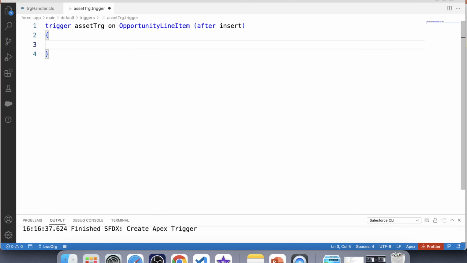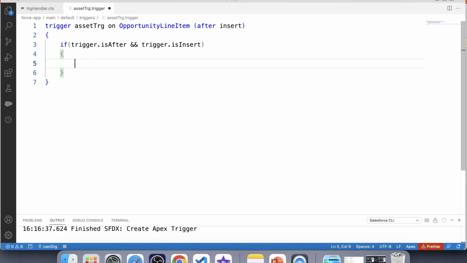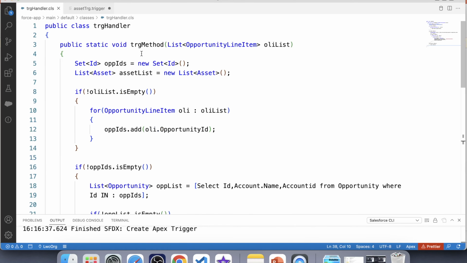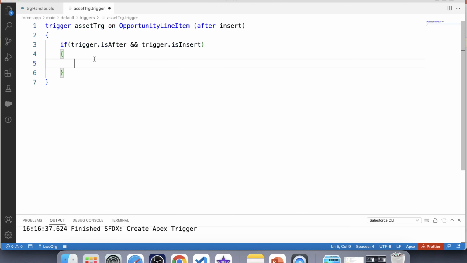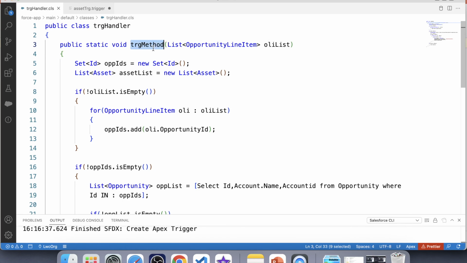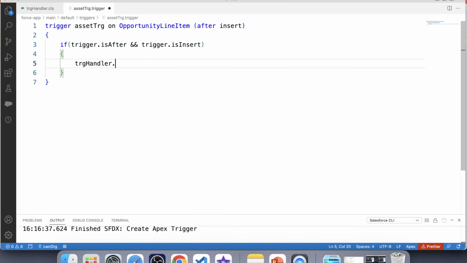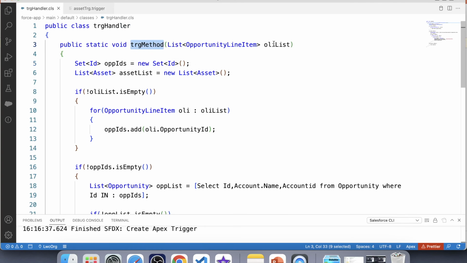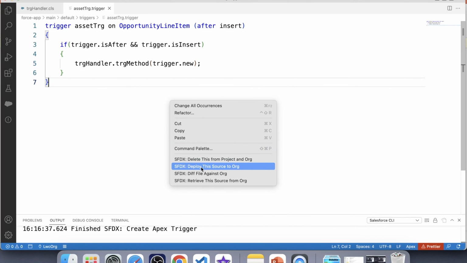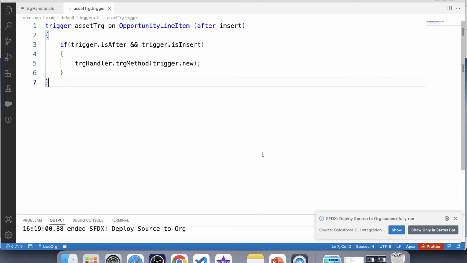And now apply a check like this: if Trigger.isAfter and Trigger.isInsert. This is to invoke our handler class only on the after insert event. And let's call our handler class. For that, copy our class name, paste it here, copy the method name, paste it here, and let's pass Trigger.new. Save it. So basically, this allList is equal to Trigger.new. Now deploy it to the org. Okay, it is successfully deployed.